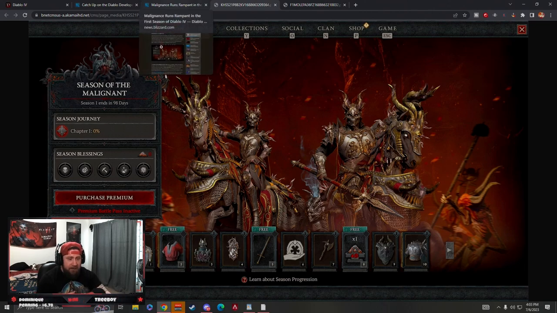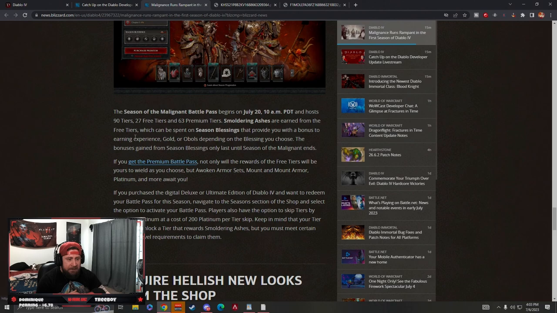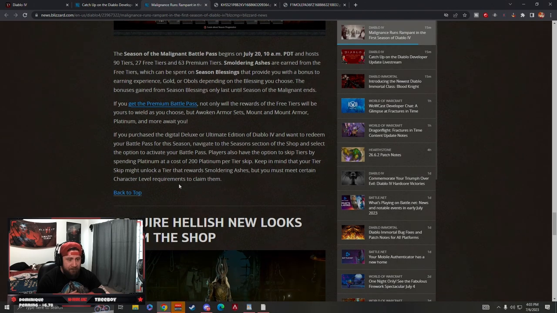This will be added as you complete your seasonal journey. You'll be able to go up tiers, which is really cool, just by completing stuff in the world, whether it's dungeons, killing monsters, etc. Next, there's 63 premium tiers, 27 free tiers, 90 in total, which is kind of cool.